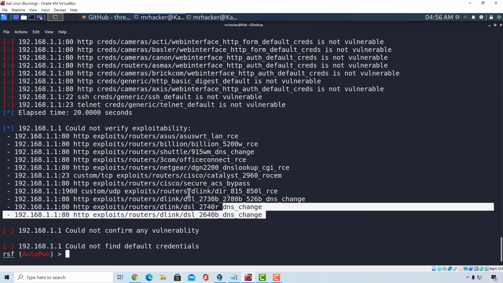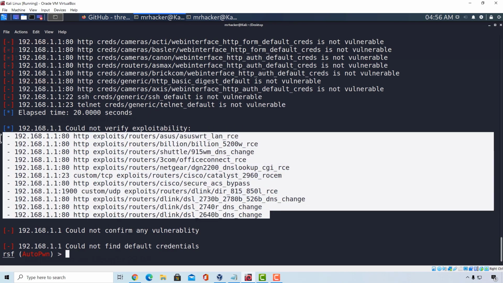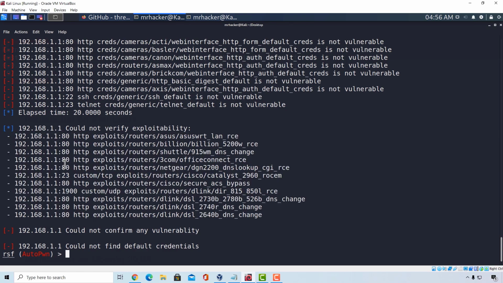You can also check out these ones that say could not verify exploitability. This could possibly mean that they are vulnerable to these attacks, or this exploit is simply just not the type of exploit that targets your router.